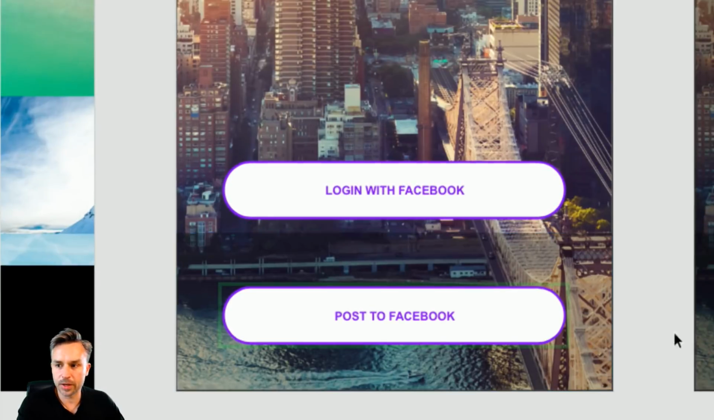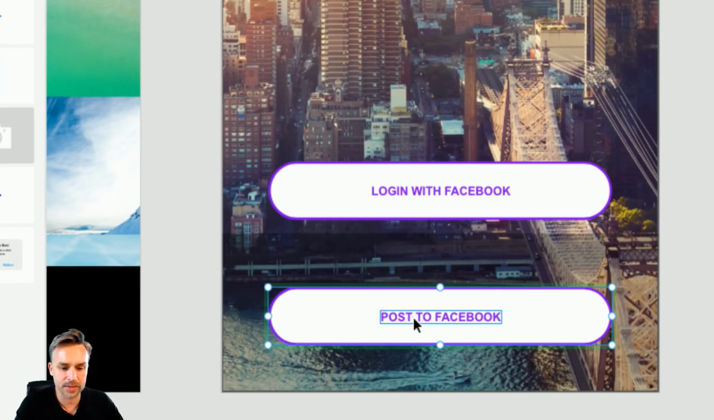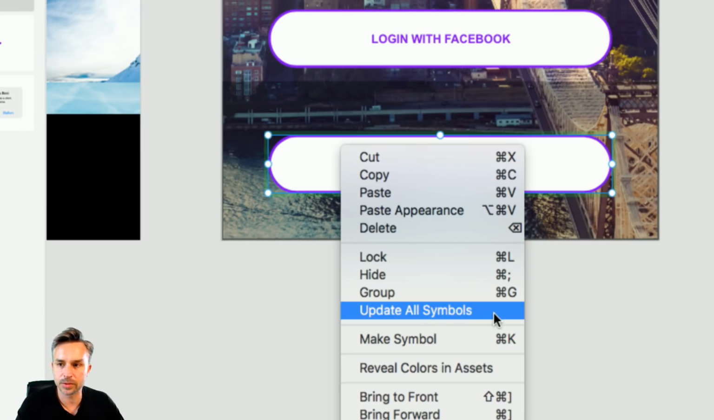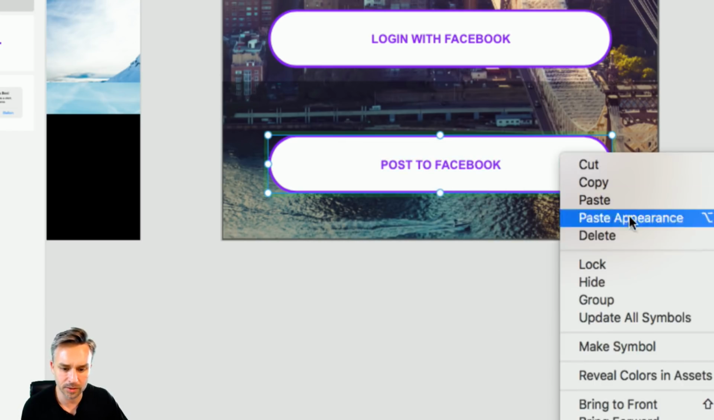Another pro tip for you, if you're interested: say for instance, I want this button to say post to Facebook everywhere. You can right click and then update all symbols. So if you decide to change your text and you're saying everywhere I want it to say post to Facebook, update all symbols.